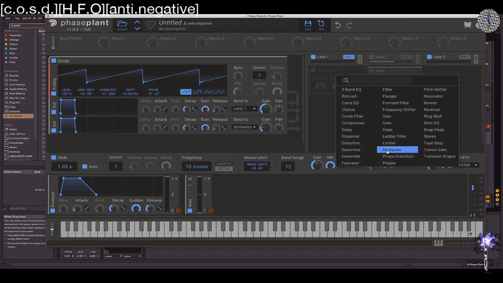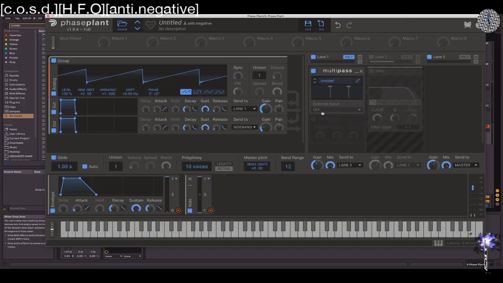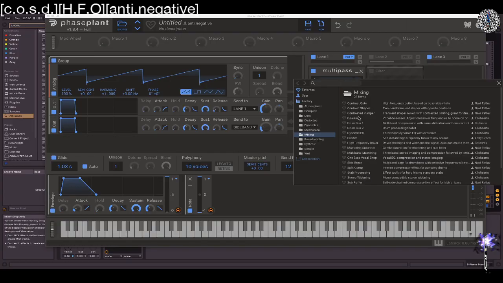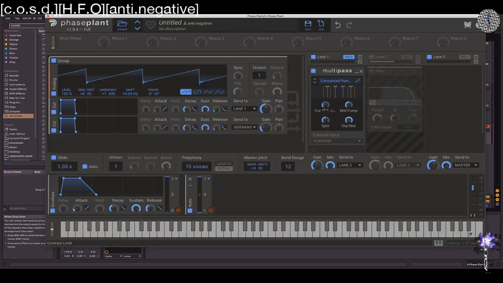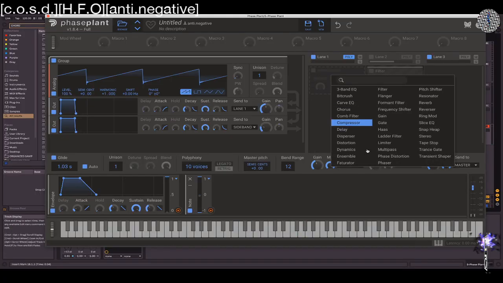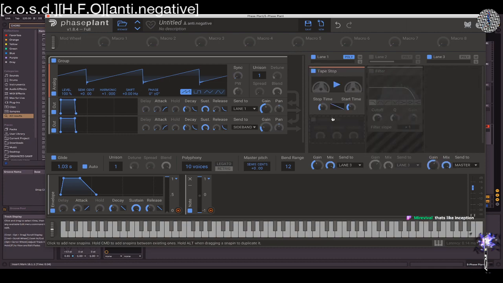Another couple ones I want to talk about. We have a multipass, so we can patch in stuff from here and patch in other types of multipass effects. So that's cool. We're going to talk about the multipass in a different class. So there's a lot of stuff to talk about, just in terms of everything in depth. Some of this stuff should be very self-explanatory, like tape stop.